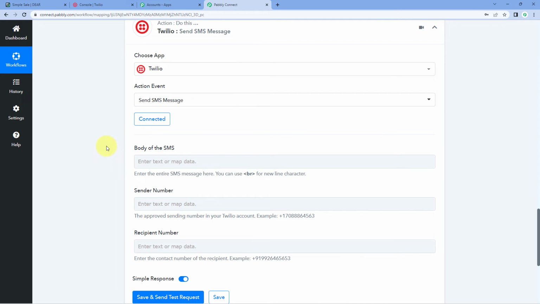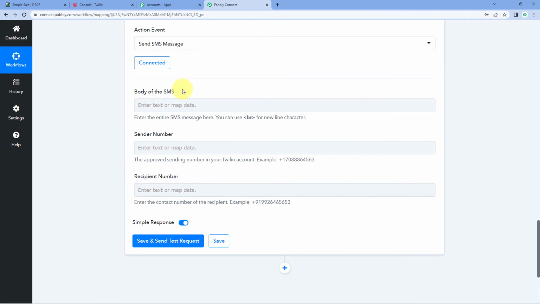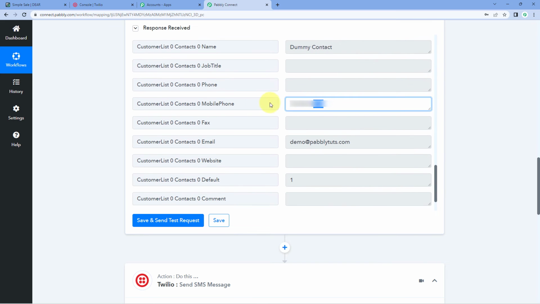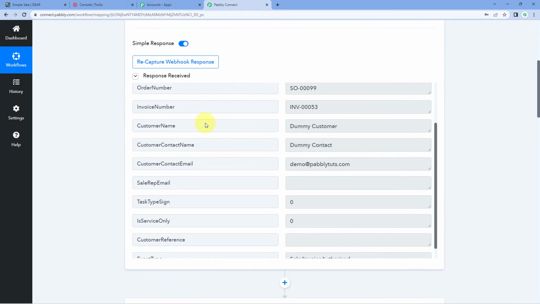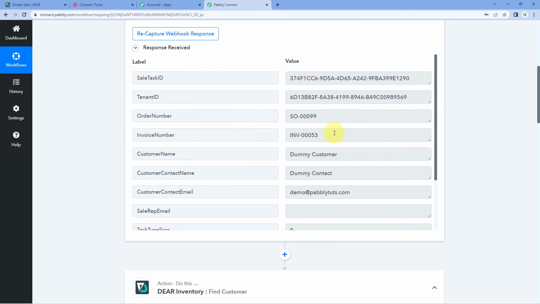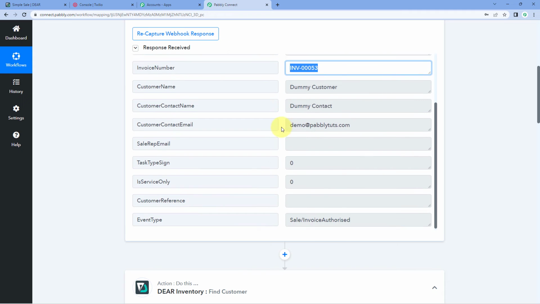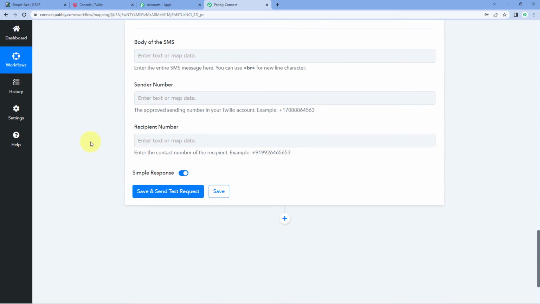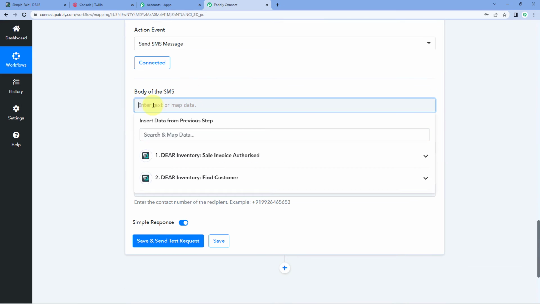Now guys, the next thing it is asking us is the body of the SMS, that is, what is the SMS which we want to send. So we want to send a confirmation update to the customers that their sales invoice has been authorized. So from this response, we have the mobile number of the customer on which we want to send the SMS. Then we will scroll down to the trigger response and we will have the invoice ID, the ID of the invoice which we have authorized. So what we are going to do is send this invoice ID and a message to the customer. Now what we have to do is just draft the message, the body of the SMS, over here.